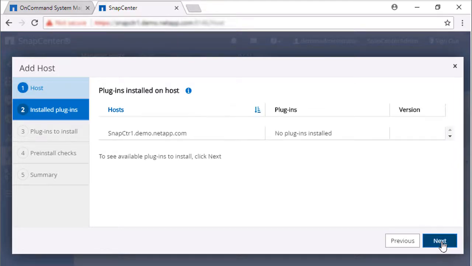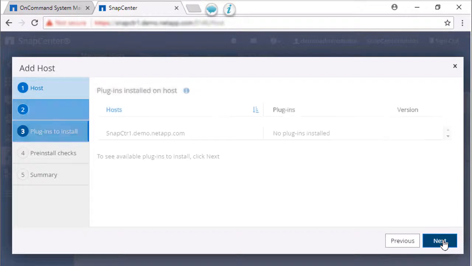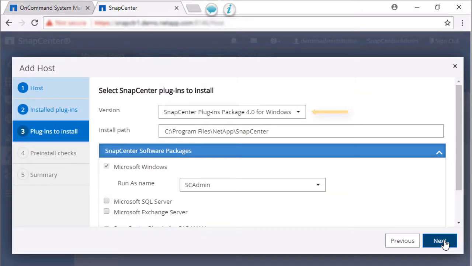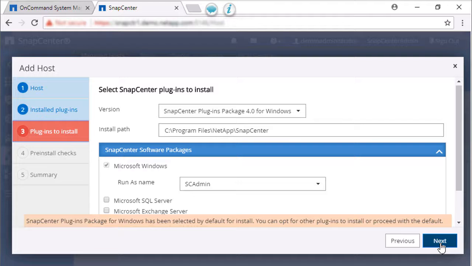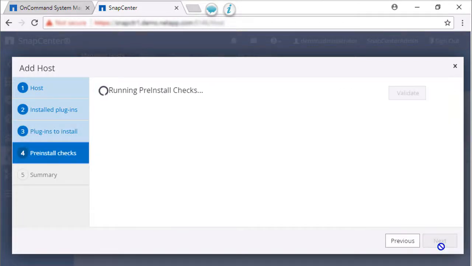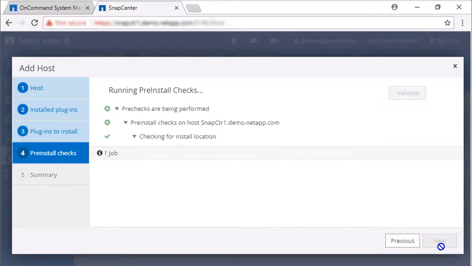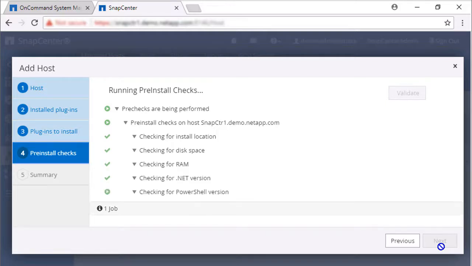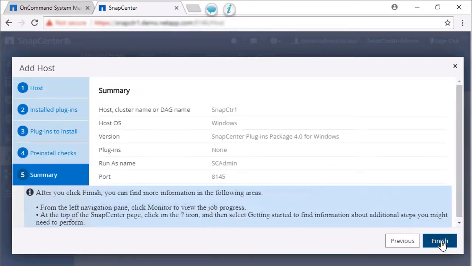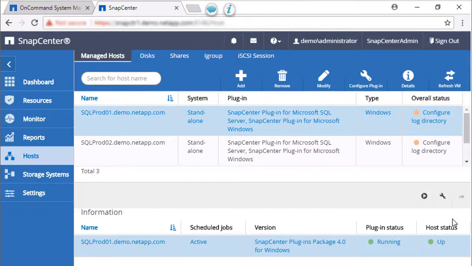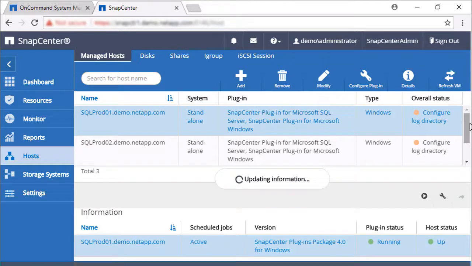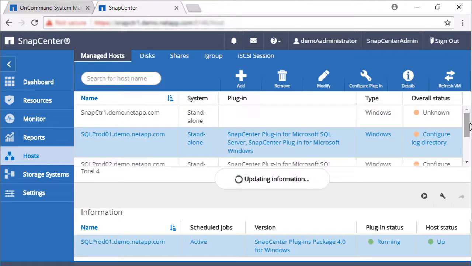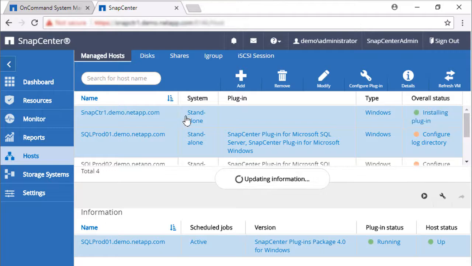On the next page, the SnapCenter server host is displayed. Select the SnapCenter plugins package for Windows and click Next. SnapCenter performs some pre-installation checks. Review the summary page and click Finish to add the host and install the plugins package. The SnapCenter server host is listed in the Managed Host page, and the plugin package is being installed.